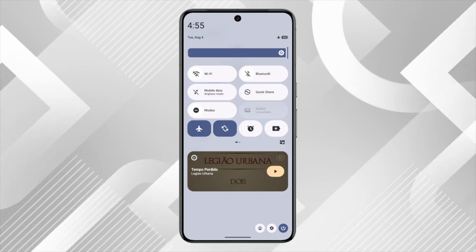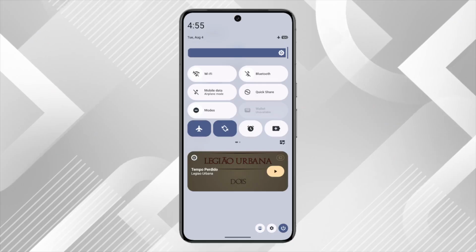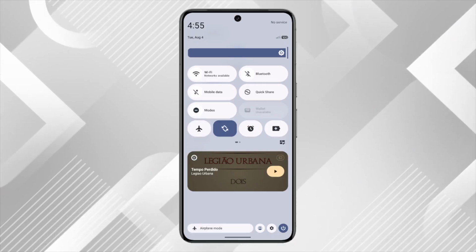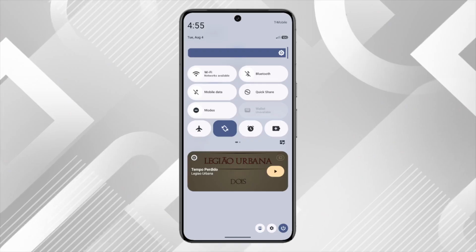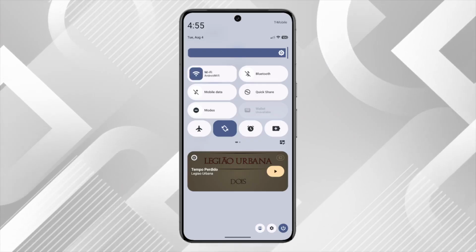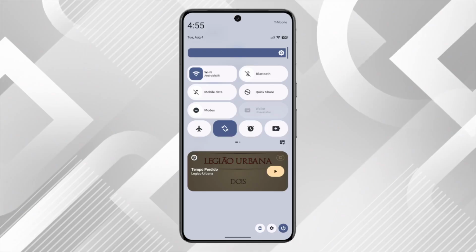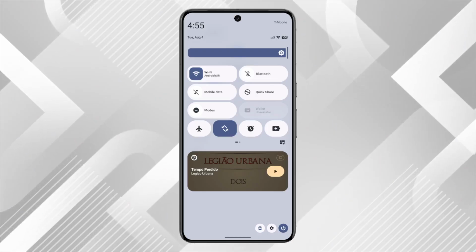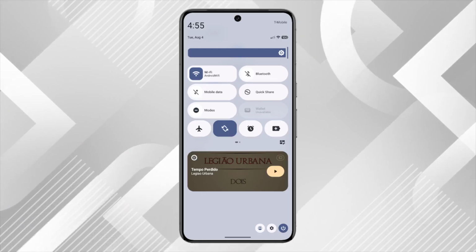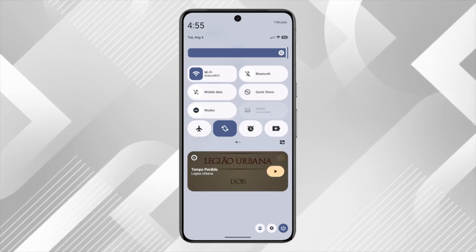Wait a few seconds to let the system fully disconnect, then tap the airplane mode icon again to turn it off. This simple action restarts your signal and network connection, which can fix temporary glitches preventing messages from sending or receiving properly. And that's it. You've now tried 3 effective solutions to fix messaging problems on your Google Pixel.